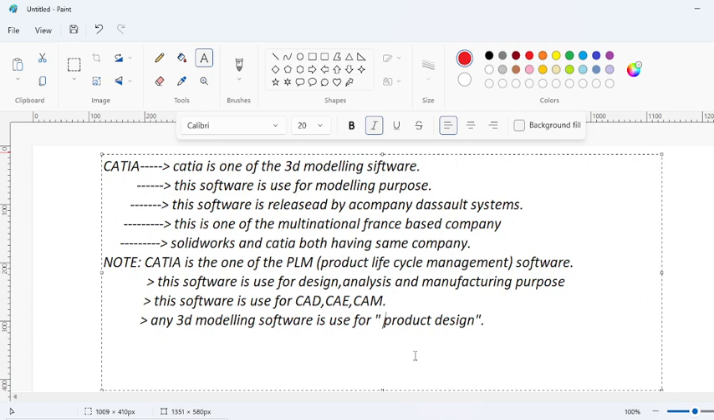All these softwares are used for modeling purposes. For example, if you are working as an analysis engineer and you are interested in that, you choose the analysis softwares only.